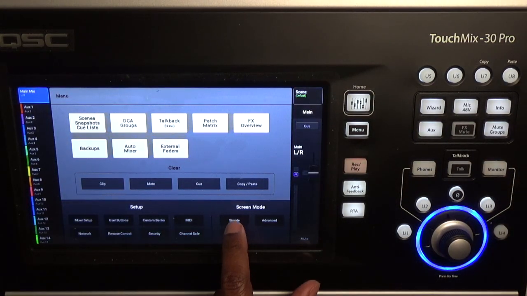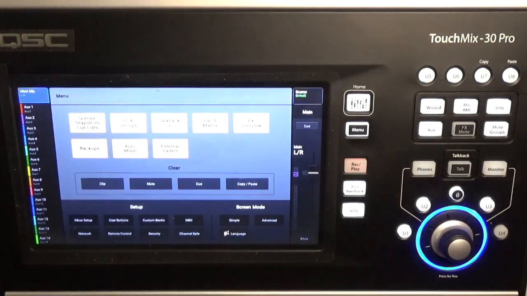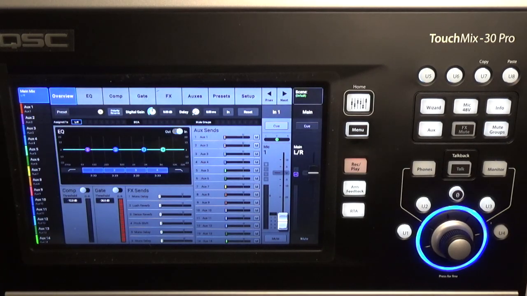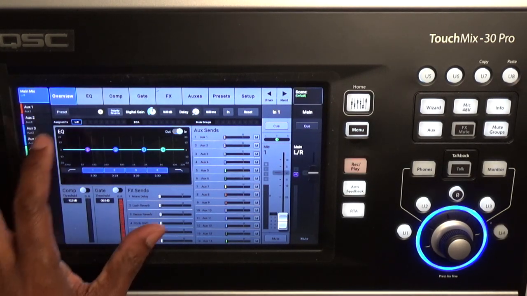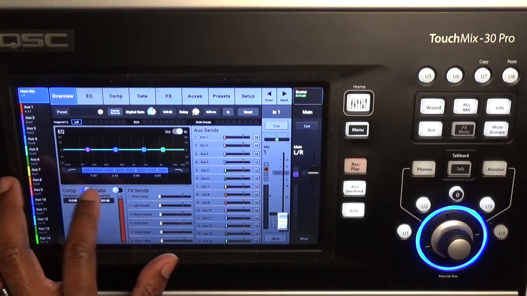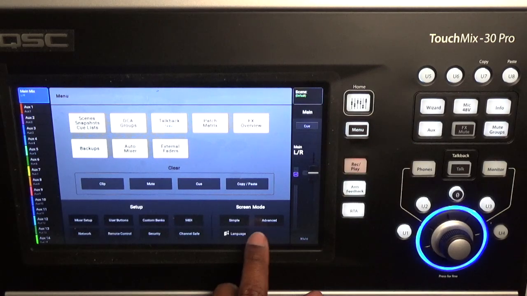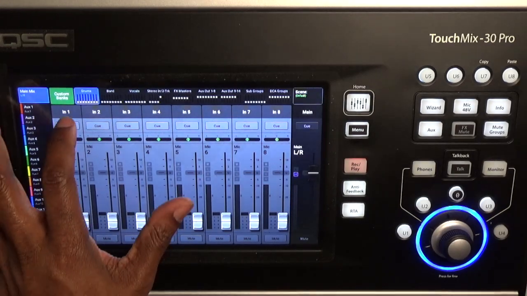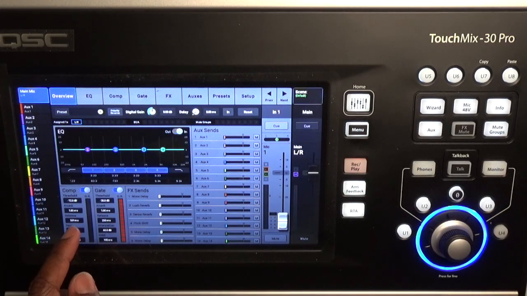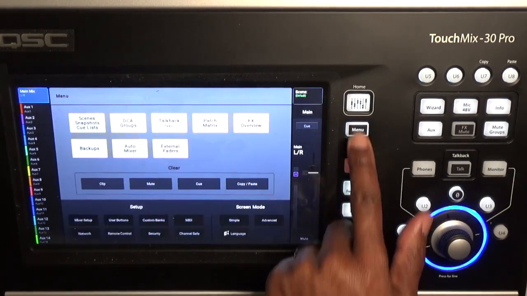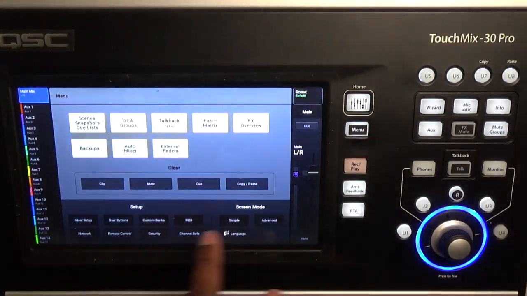So let's just look at the simple mode for a quick moment here, and let's go to one of our channels. Let's start with channel 1 to be very basic here. And so you see that you've got your compressor, you've got your gate, but you really don't see much of anything. Okay, so let's go back to the mixer's menu, set it to advanced. Let's see what kind of changes. Now you see that you've got settings and what the values are in the settings. So that's one way that you'll see a difference between simple and advanced.